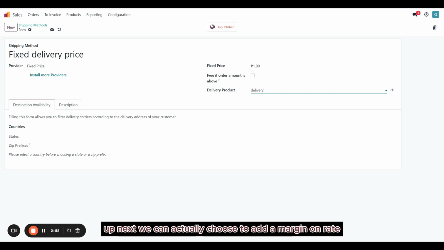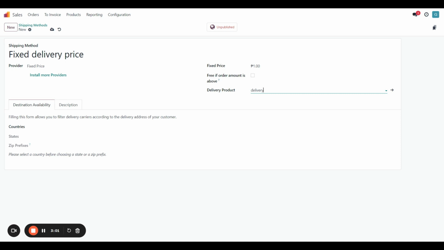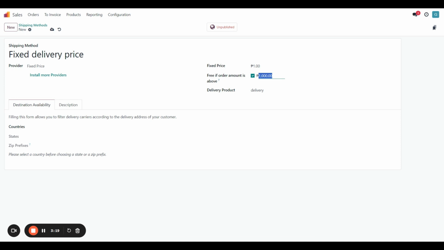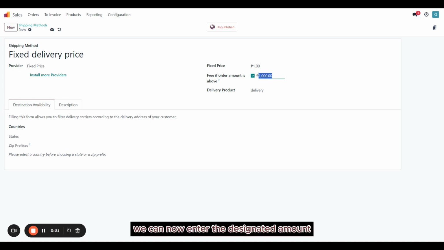Up next, we can actually choose to add a margin on rate to the shipping price if necessary, but in my case, I'm going to leave that as is for now. After that, we also have the option to offer free shipping if the order exceeds a certain dollar amount. If we check off this box next to free if order is above a certain amount, you'll see a new amount appear right here. We can now enter the designated amount, like in my case it is 420 pesos.